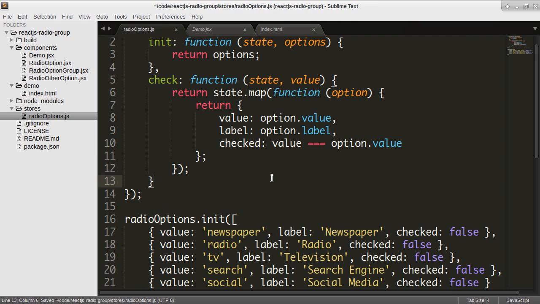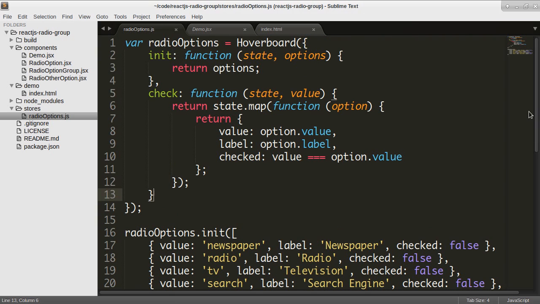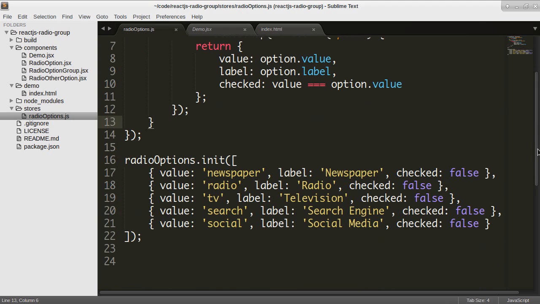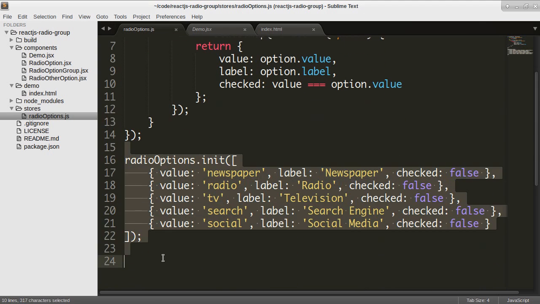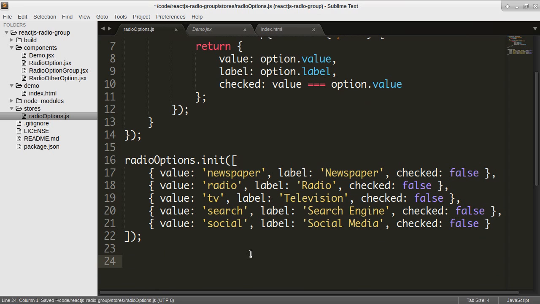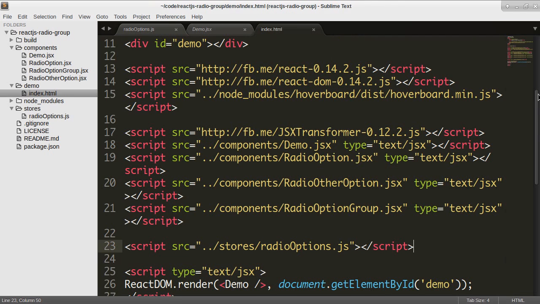And that should cover it for that. So now we have our radio options store. You can choose which option is checked by calling the check function. And then there's also this init function, which we're just using once at the start to set the initial state. Okay, so now let's go back to our demo.